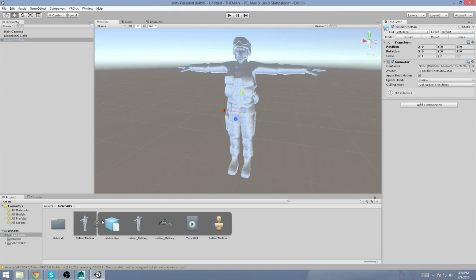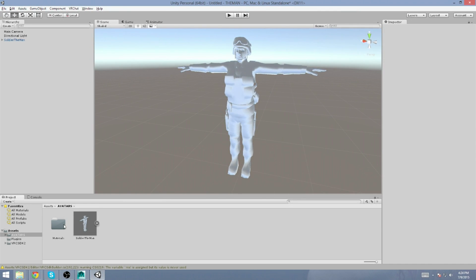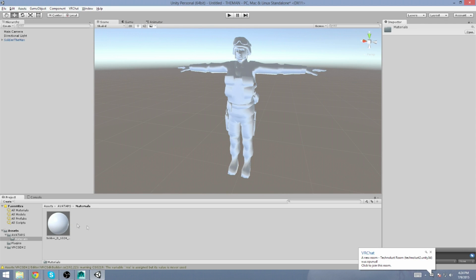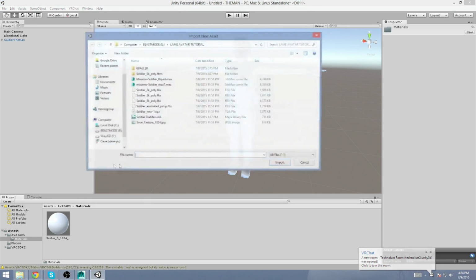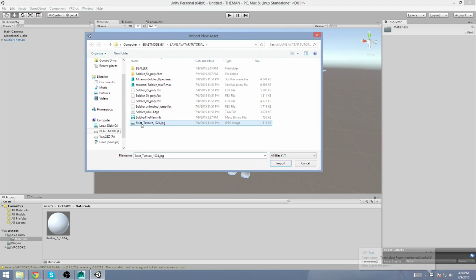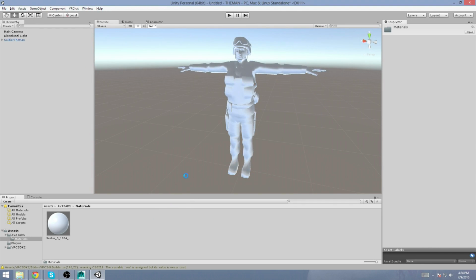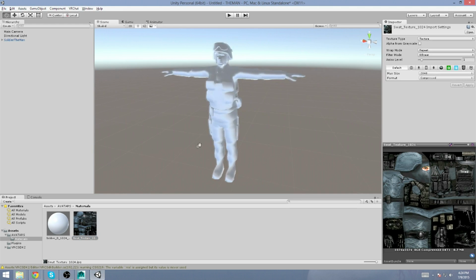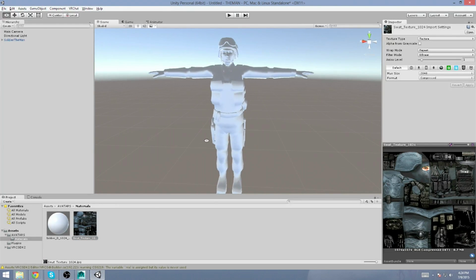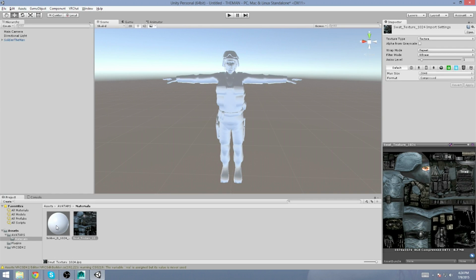Alright, next up will be applying the textures to your character. To do this, you go into the materials folder, right click, import new asset, and we're looking for the texture. They've provided us with a JPEG for his texture. This should be included in your files, hopefully. If not, then just give us a shout and we can help you out again.